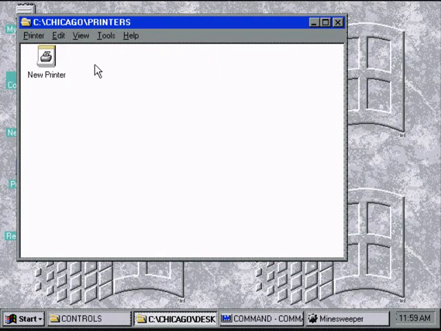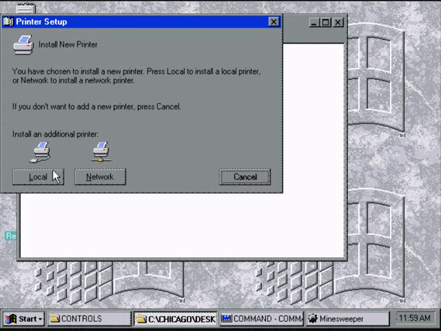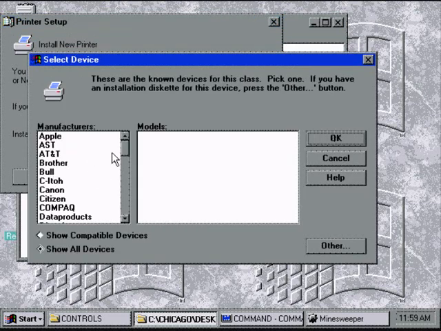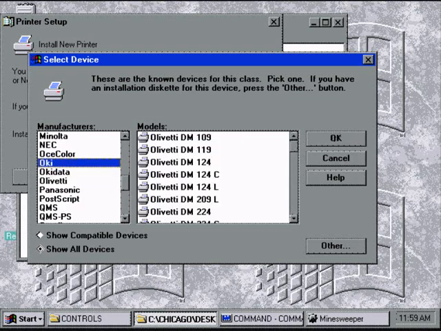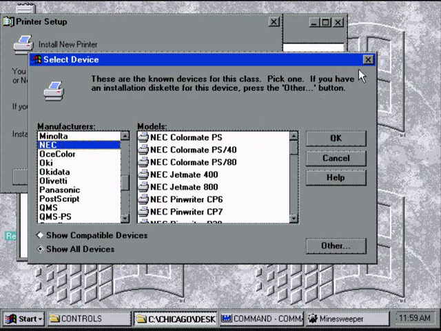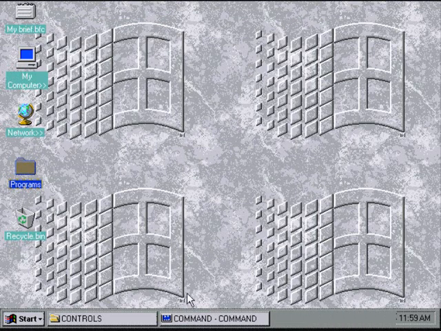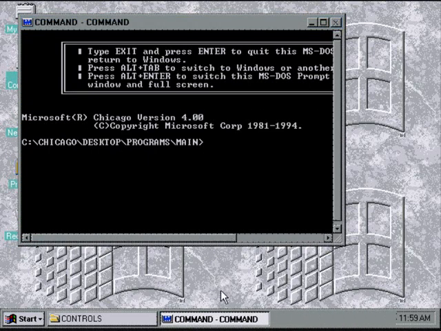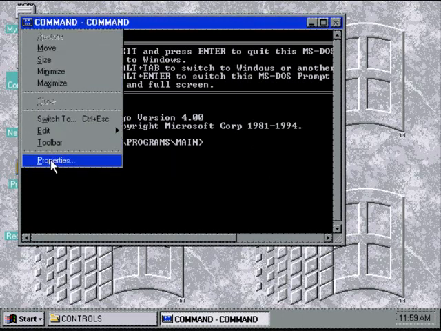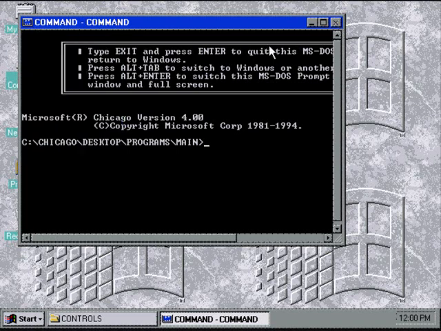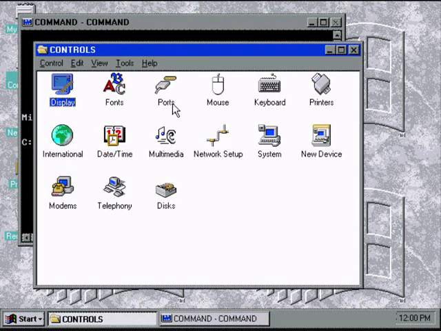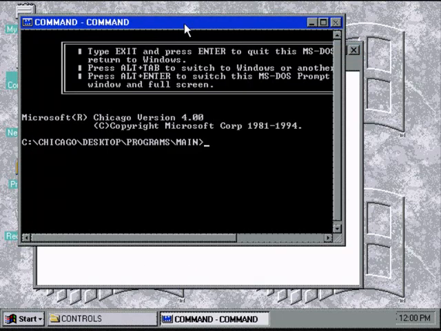Printers. Well, it has got a new printer option. Obviously, I haven't got anything connected, but it did support a lot of drivers for a pre-release, didn't it? For the time. Oh, you can't right-click down here, by the way. You've still got that. There's no close button. Does Alt F4 work? No.